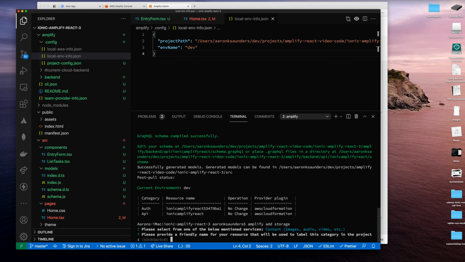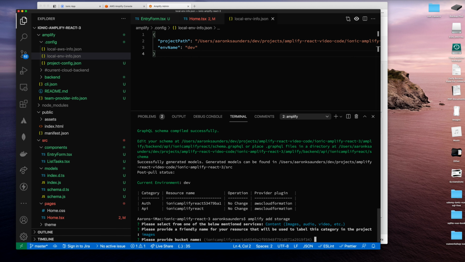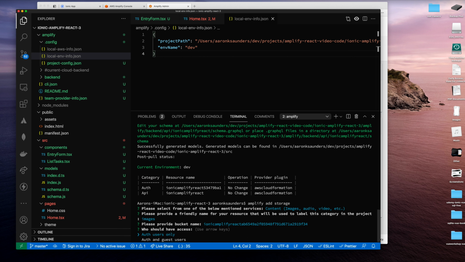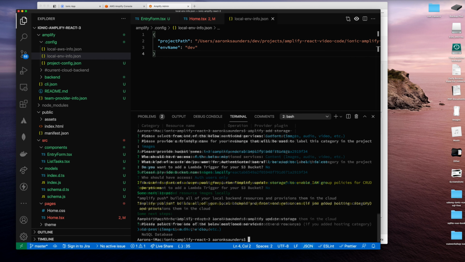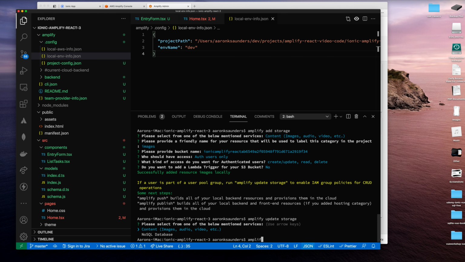Please provide a friendly name to your storage that will be used to label this category in the project. So we're going to call it images. Why not? Provide a bucket name. We'll just use that long bucket name. Auth users only should have access. And what kind of access do you want for authenticated users? Create, update, read, delete. They can have all access. Do you want to add a Lambda trigger? No. Amplify push.